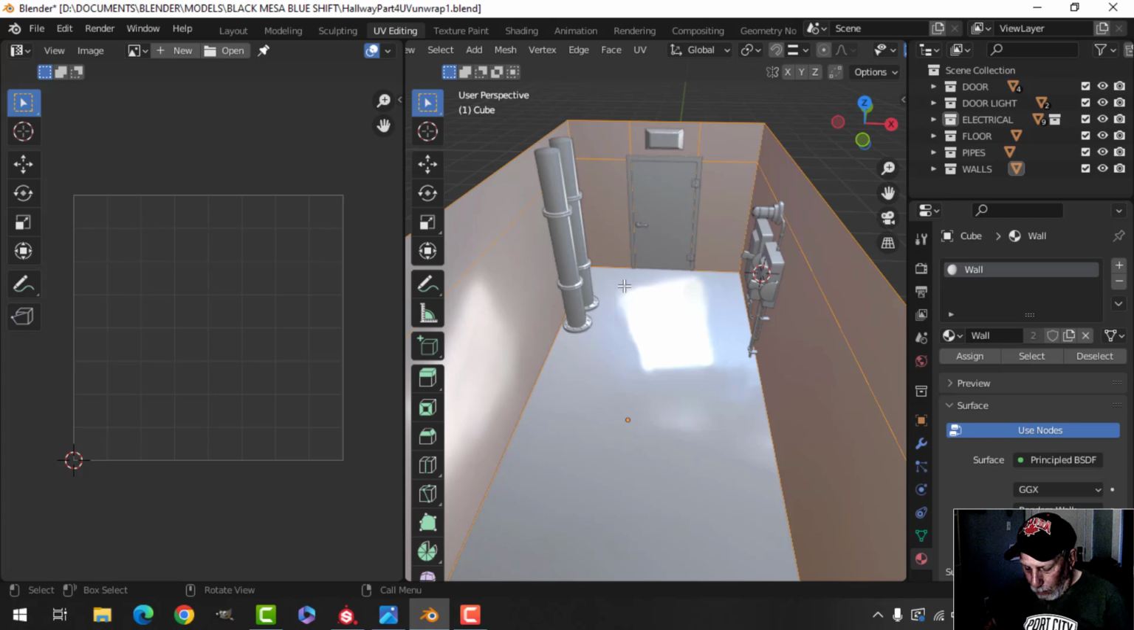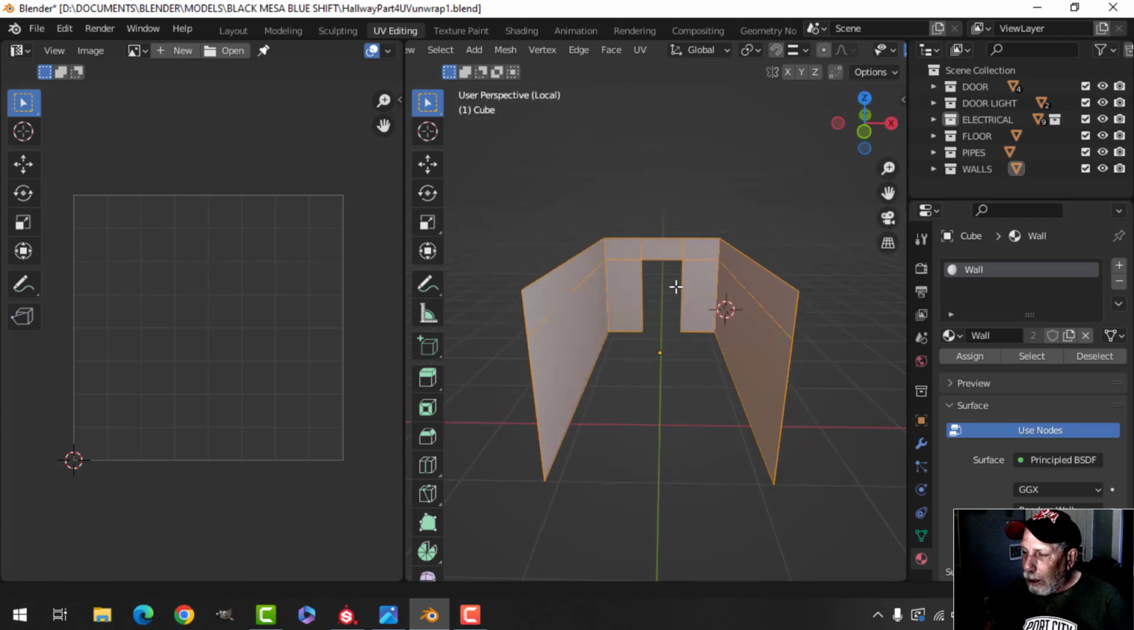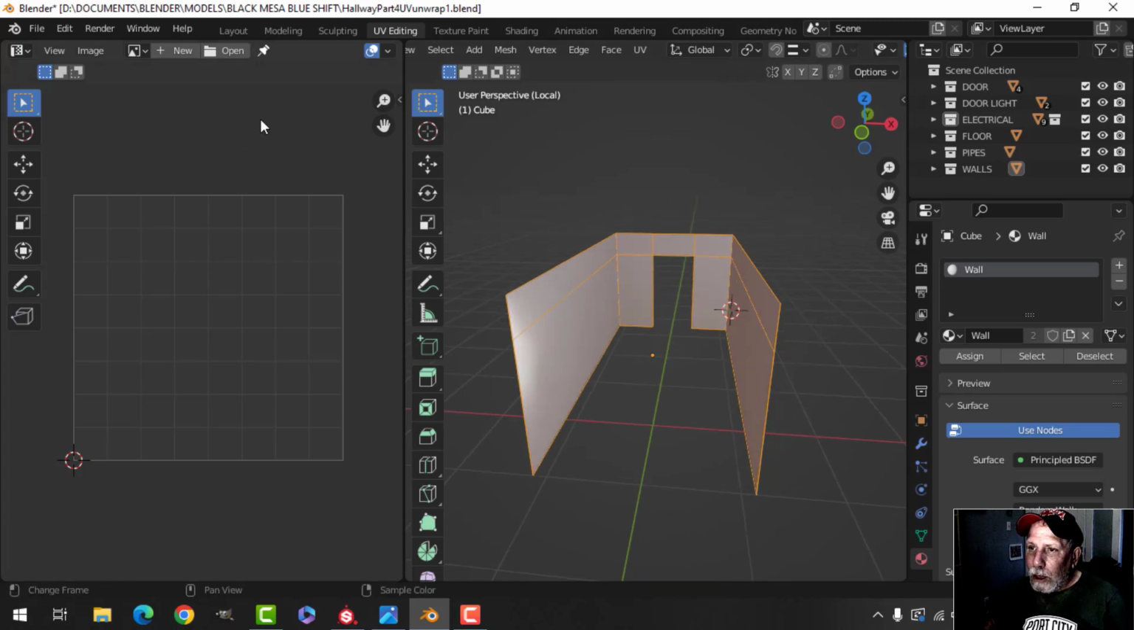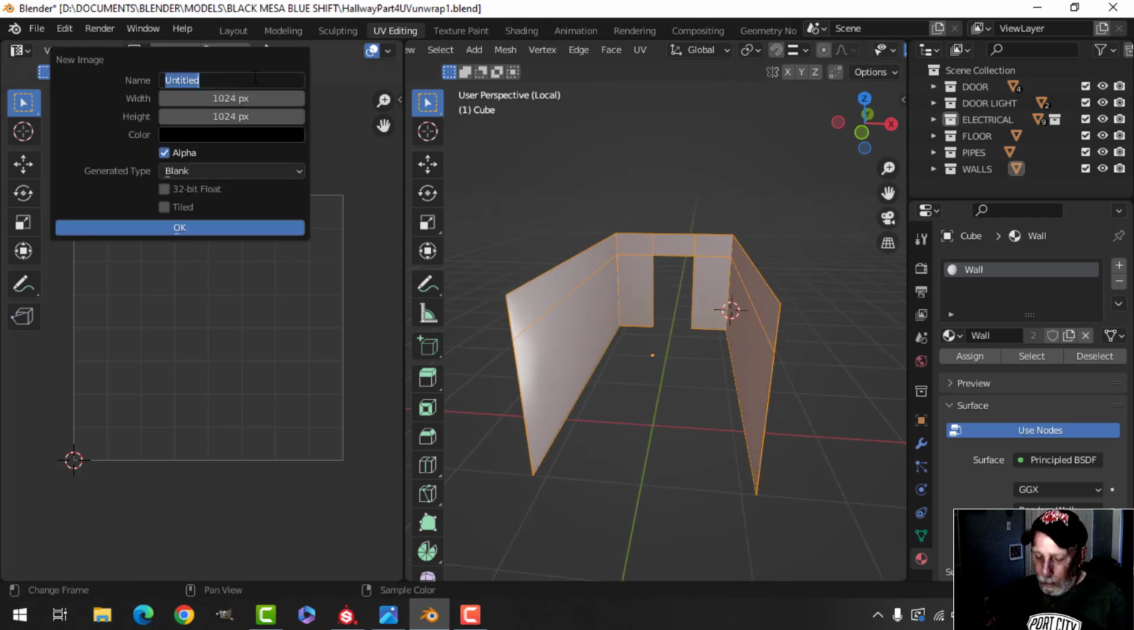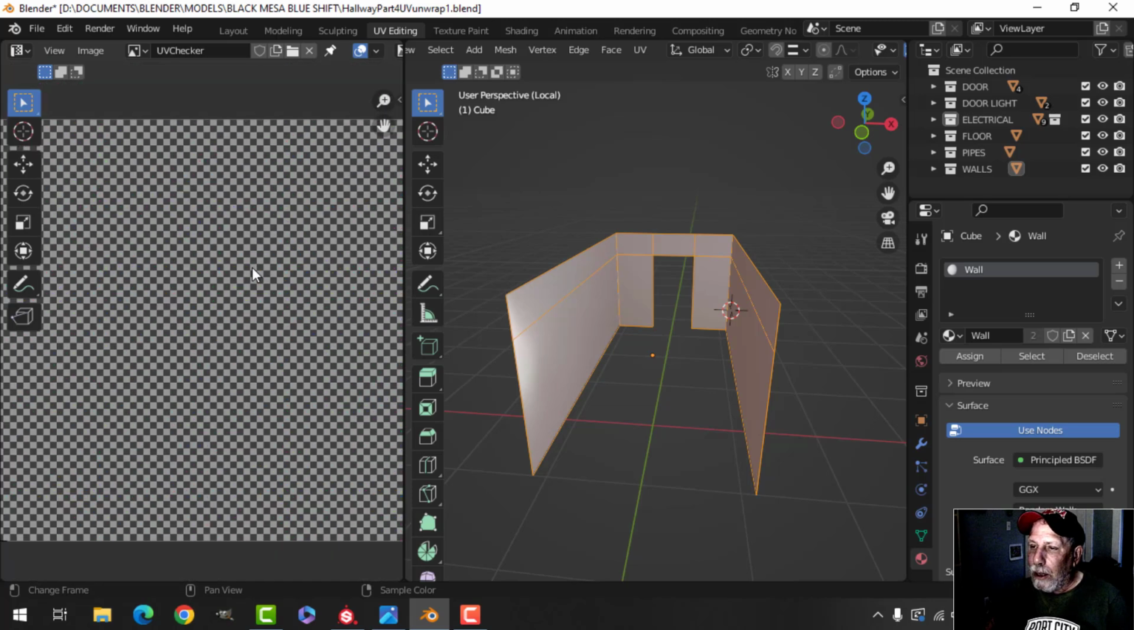So I'm going to skip over to here, and I'm going to just hide everything except my wall. Now, the first thing I'm going to do is click New, and I'm going to call this UV checker, let's say. And I'm going to make this 2048 by 2048. And I'm going to choose UV grid. I'll leave that just like that. So I'm going to get this checker pattern here.